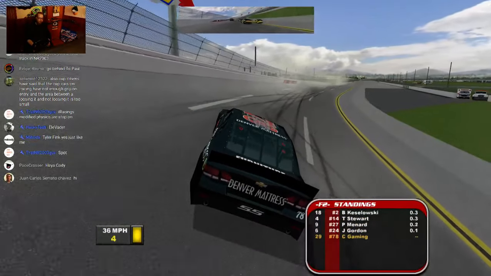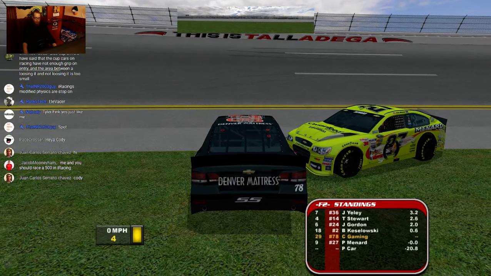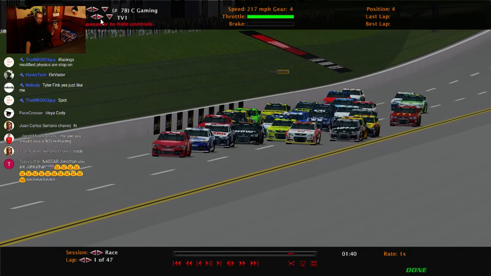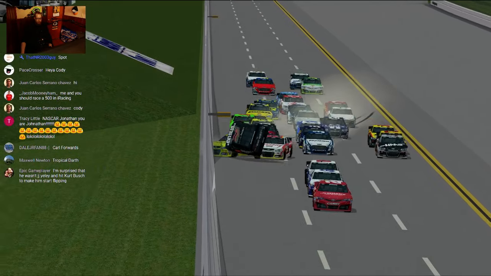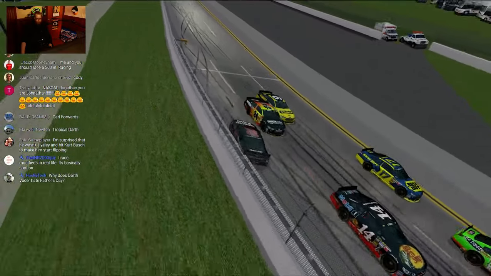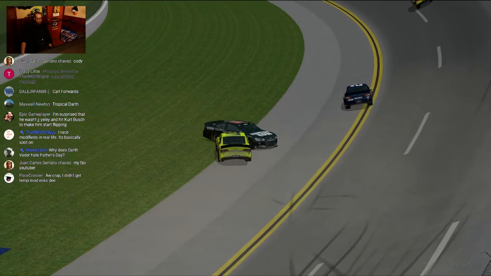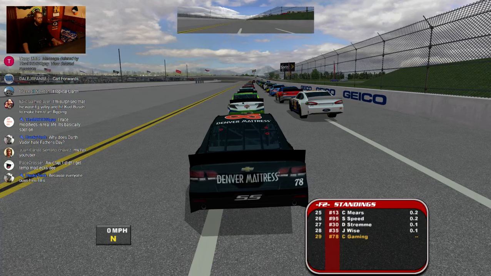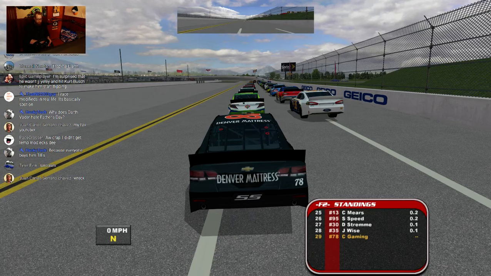Well, that was a hard crash. He just went right into the fence slash the corner of the concrete. He initially hit where there was no safer barrier. Next. Drivers, start your engines.